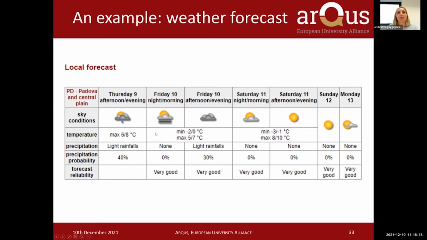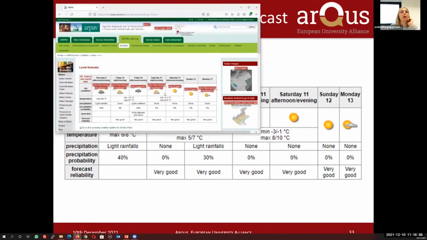So the information is provided by images. People who cannot see do not have the information, and for them Friday can be the same as Saturday. But fortunately Arqus made the site well, so I can show you. It's sometimes in Italian, sometimes in English, I'm sorry. But on Friday, it's cloudy. On Sunday, it's clear, it's sunny.